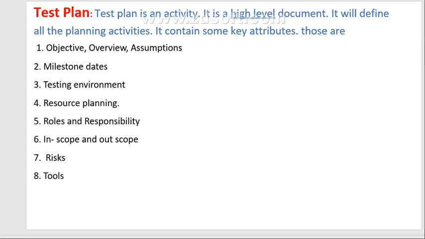Are we going to finish this testing within the deadline, what are the risks going to be, and what are the tools we are using? These all come under the test plan. We have to make these before participating in the actual testing. So let's move on to test strategy.